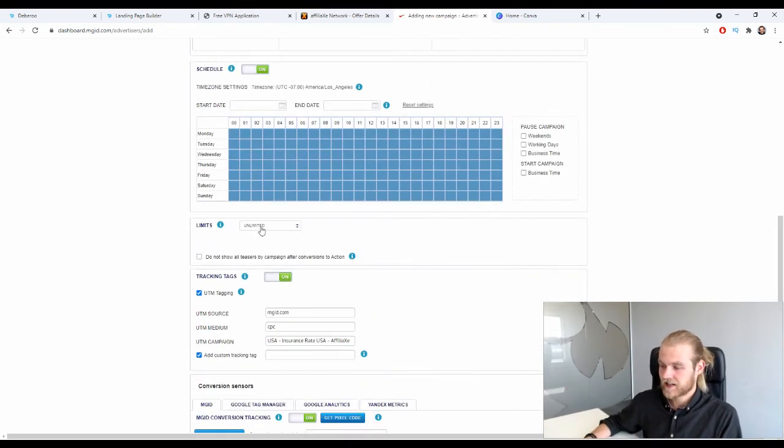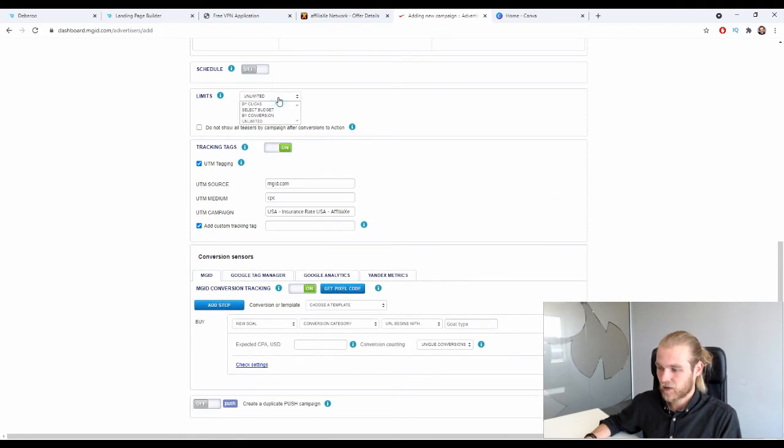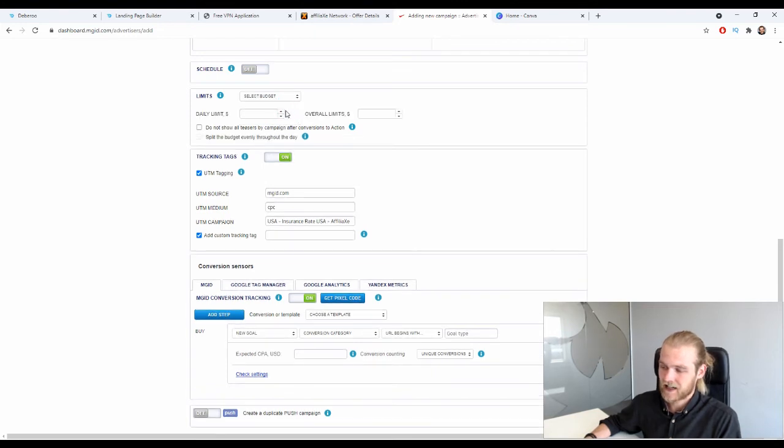Okay, next up is the limits. So we can set limits by clicks, budget, conversions, or unlimited. I'm using the budget limit. So we can set a daily limit as well as an overall limit. So let's set the daily limit on 250. I'm not using an overall limit. I'll keep it unlimited. All right, then we have do not show all teasers by campaign after conversions to action.